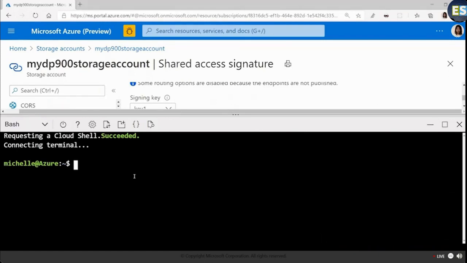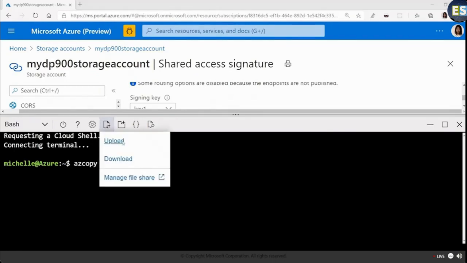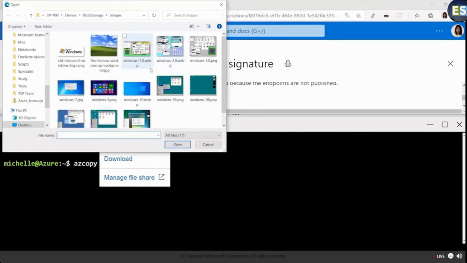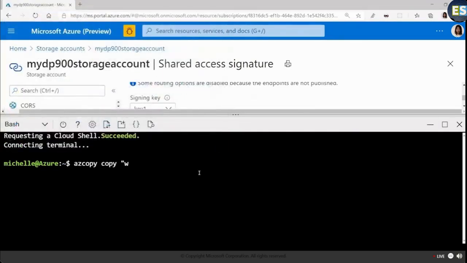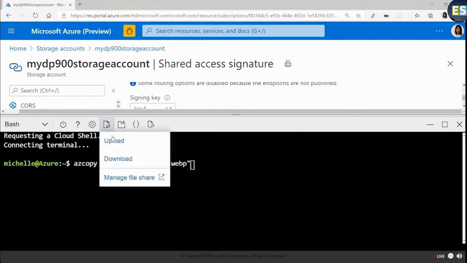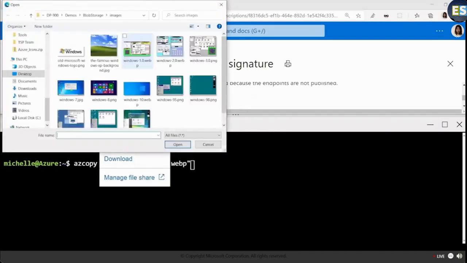So I'm just going to execute azcopy. I'm going to copy over that file, which I've forgotten the name of. So I'm just going to go into my upload files, and I'm going to have a look at the name for it. So it's called Windows 1.0 WebP. So let me just put that in. Windows 1.0 WebP. And let me just double check that. So yes, that's correct, because that needs to be important.